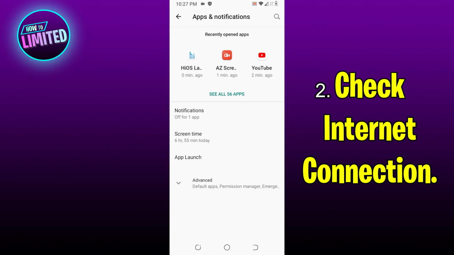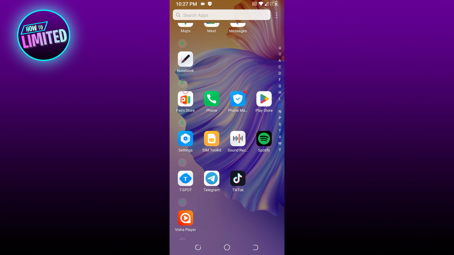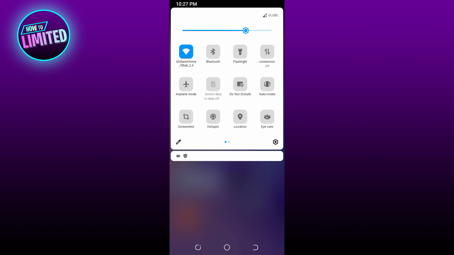Second, check internet connection. Weak data or Wi-Fi signal can also impact your experience on TikTok. Try switching from Wi-Fi to mobile data to troubleshoot whether or not the issue is related to connectivity.